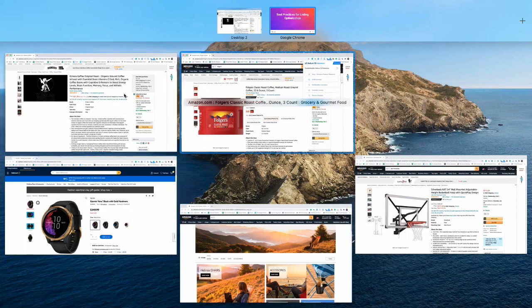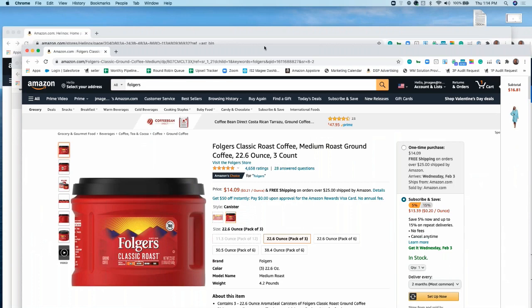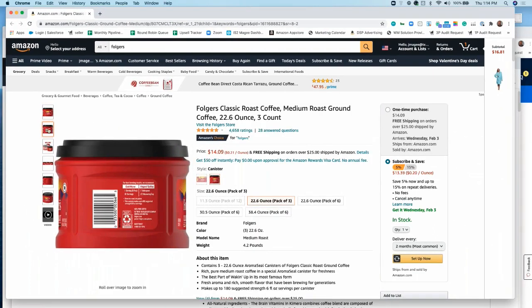Let's look at Folgers. I'm really curious, Jeff and Katy, what do you guys think when you see images like this, or just a kind of bland listing like this? What comes to mind?